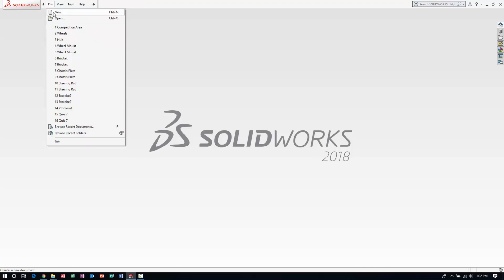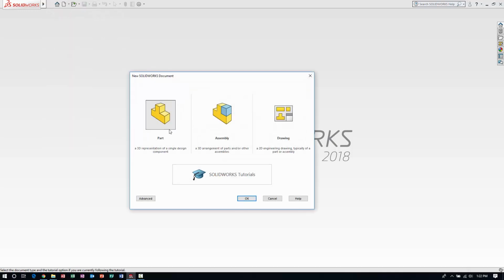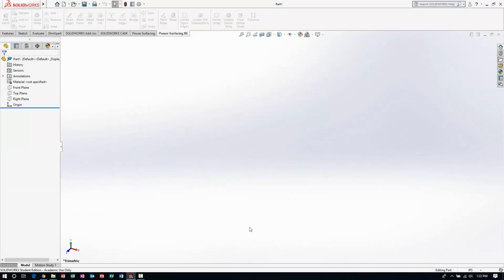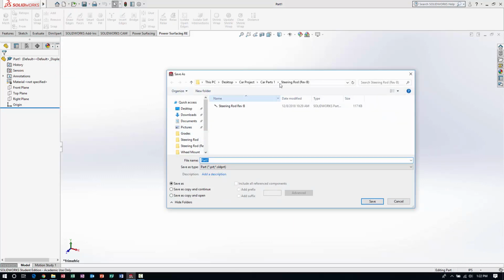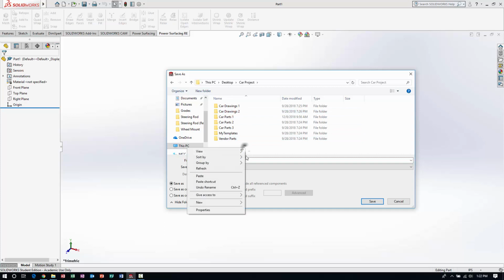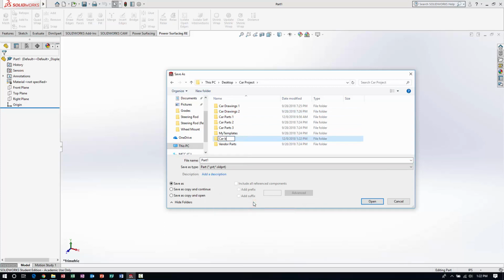Okay, we're all set. So let's go ahead and create a new part file. File, new, it's going to be a part file. Click OK. And our file is going to be in inches. You can change the decimal points, but you don't really need to for this part. So I'm just going to go ahead and save as. Just going to save it on my desktop. So car project. I'm just going to create a new folder called car body. I'm just going to name this file car body. Hit save.